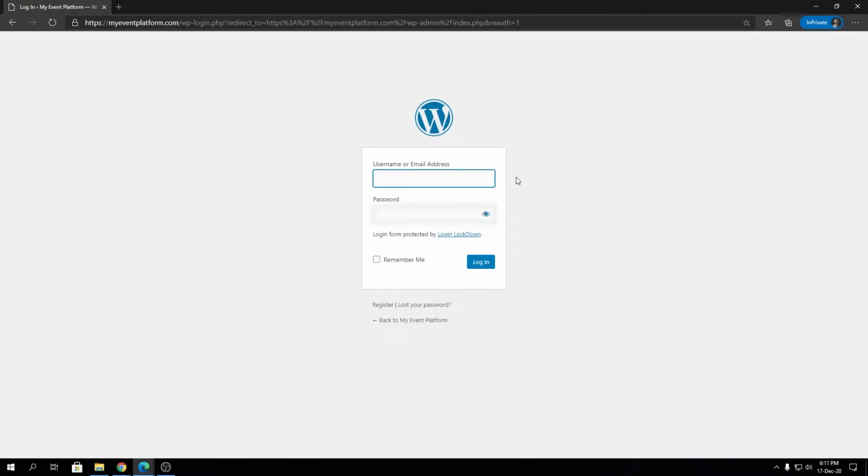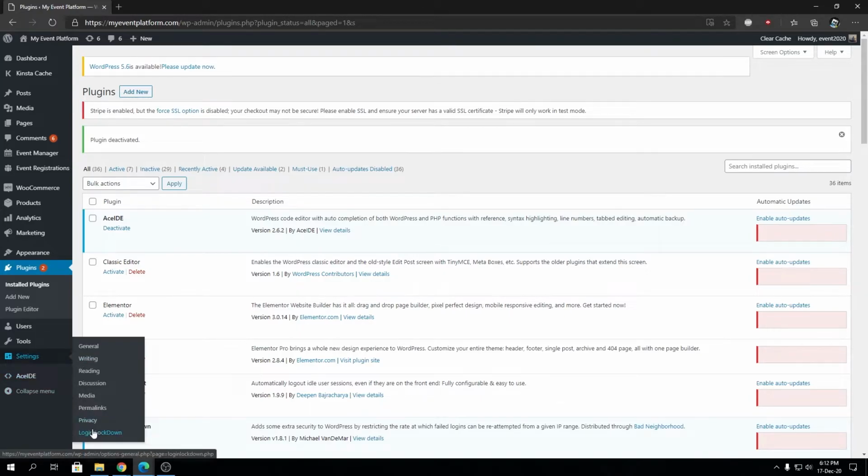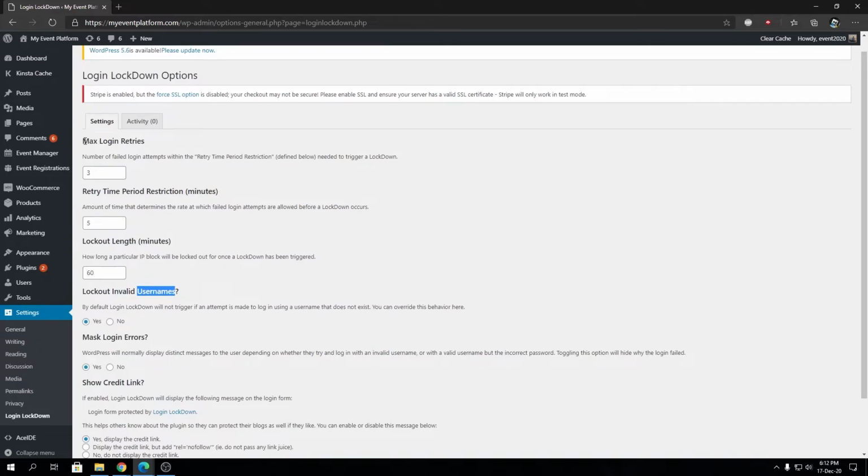So this is the interface that's very familiar for us. Let's recap the settings we did over here in our login lockdown plugin. If we come over here, we will see we masked login errors. We lock out false usernames as well. And then we have max login retries for 3. Retry time period restriction is for 5.